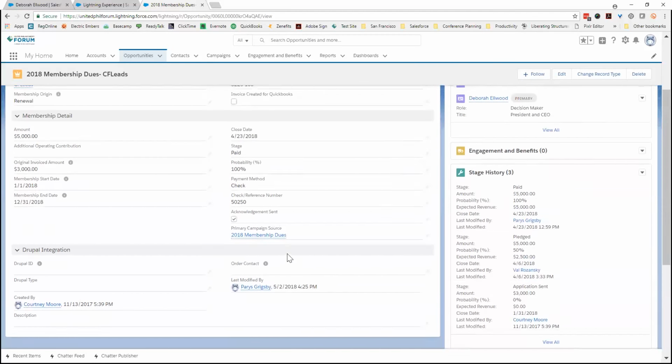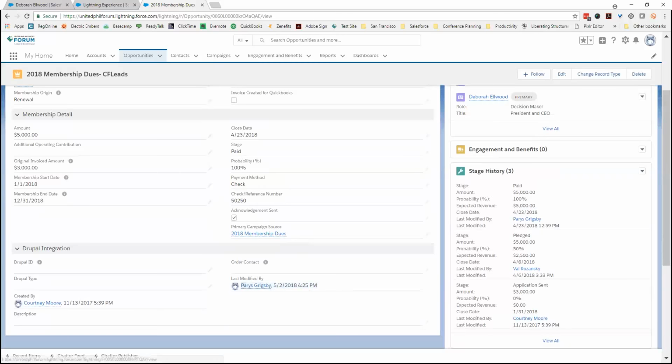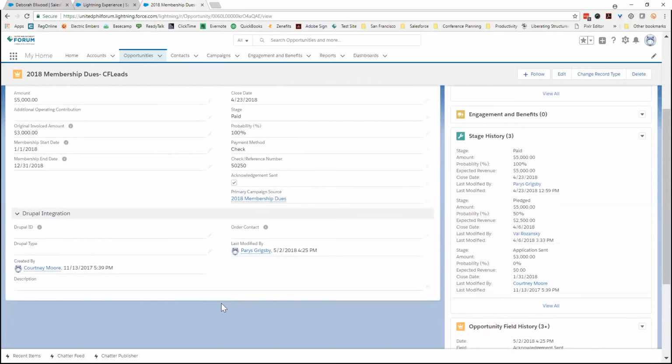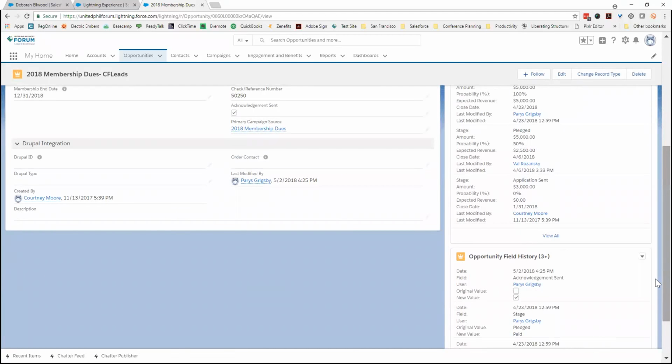So just in case you're looking at a record and you're thinking, that looks kind of weird, why does it say that? You can see who was maybe the last person who did it. You can also set it up so it'll track the history of key fields on each object. You can only do about 20 fields, but you can see who made the change and what was the original value and the new value.